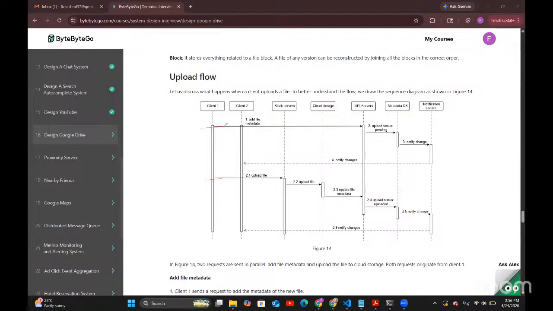When the user adds the file metadata, there will definitely be load balancers behind the scenes, but we are talking about the sequence diagram, that is, how exactly the sequence would look. The client will trigger an API on the API servers. Then the API servers will update the data on the metadata database, and we will set the upload status to pending, because the file is not yet uploaded.